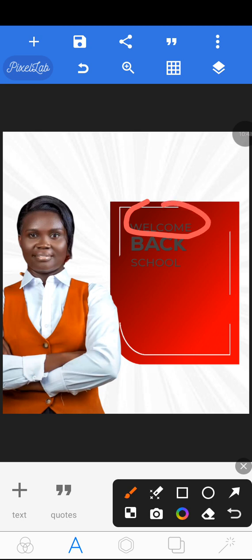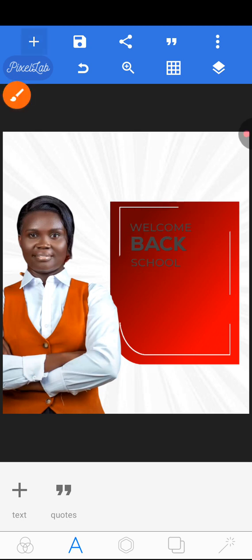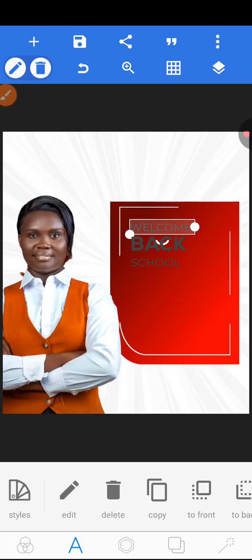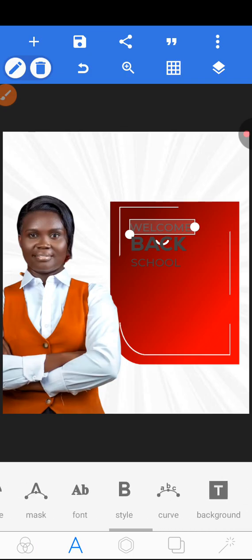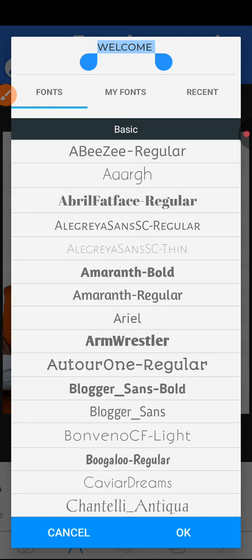So the welcome, you can't see it clear. I will change the color and then the back and then the school. All right, so now the welcome and the back. All right, so the welcome and then the school, I used this particular font. Let me go and show you. Now I use this particular font. All right, I use Montserrat.